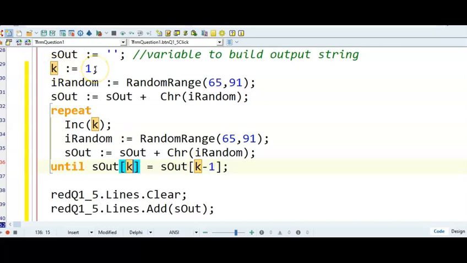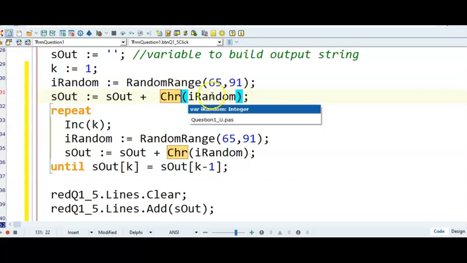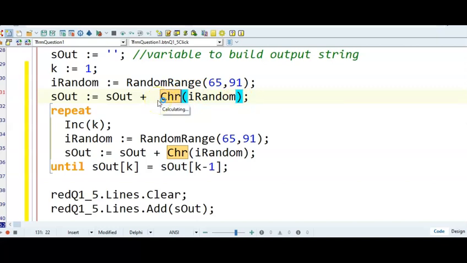So k is my number of characters, so therefore I set it to 1 here because I'm adding the first one. So random range is being used. Remember the value of A was 65 and Z was 90. Remember to go 1 higher. And then what I did is I built a string making use of the char function. Remember, it's not char, the data type. I call it the char function, which takes an integer number, and then changes it to its corresponding ASCII value. And then I add it to this output string here.